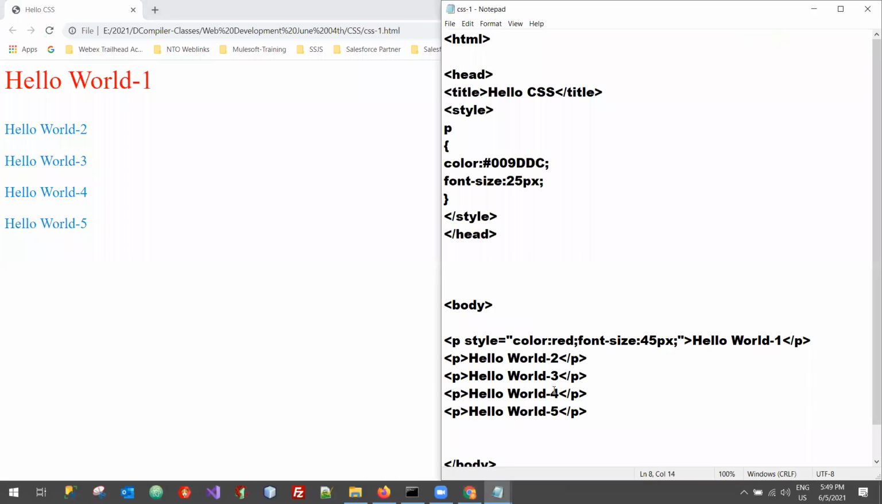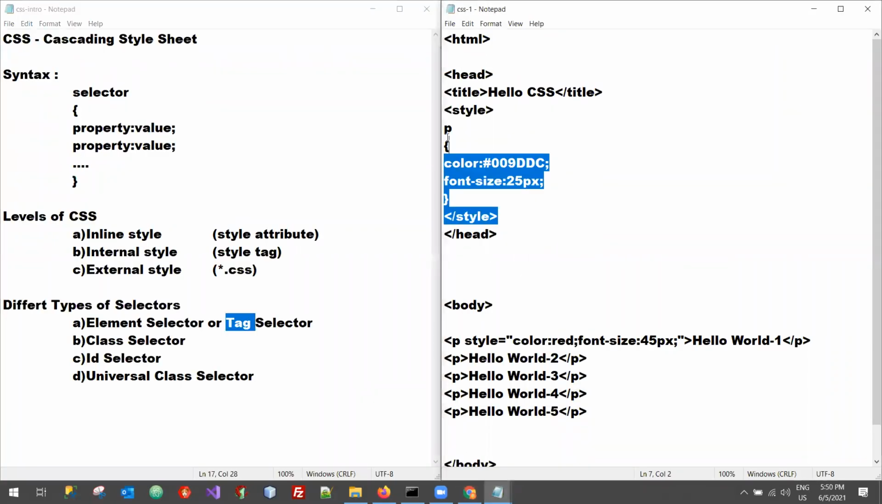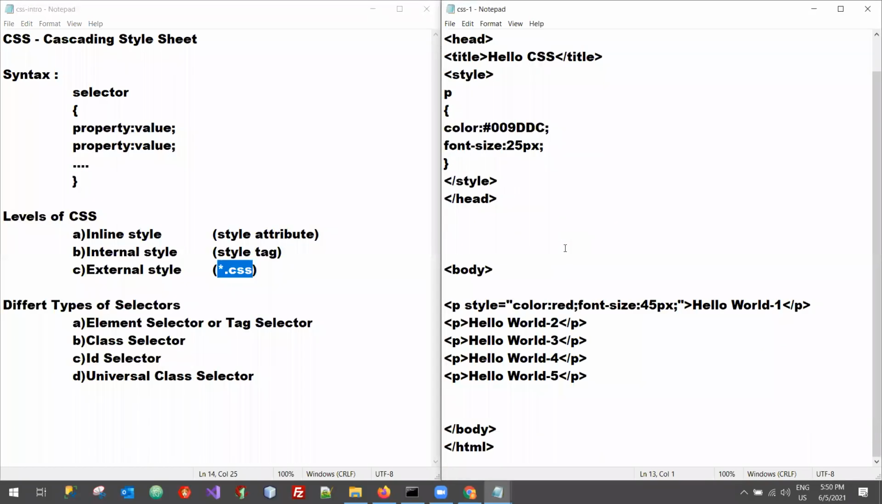But what is the problem with internal styling? There is no problem. But if I want the same styling for multiple files, then create an external CSS, save it in .css format, and then apply it. Okay, so let us learn that now.